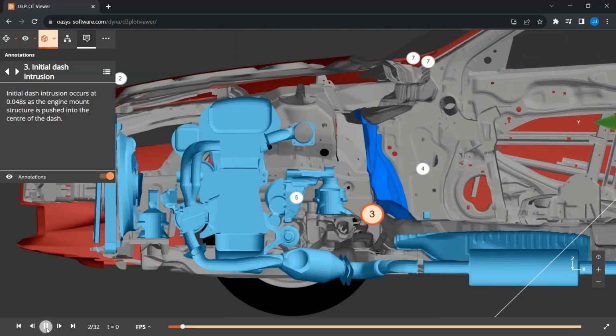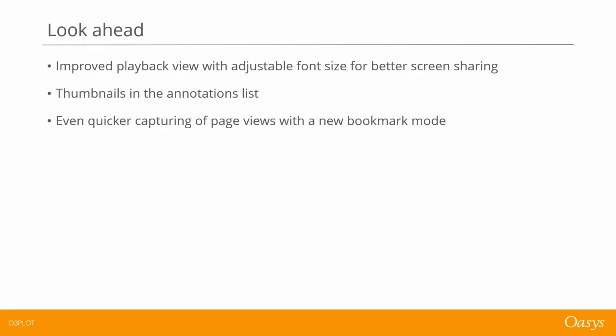Annotations in D3PLOT and D3PLOT Viewer offer a powerful addition to your workflow, helping you to post-process analyses, present results to colleagues in D3PLOT, and share results with clients and collaborators via D3PLOT Viewer. We're keen to get feedback on this feature and are also planning improvements in future releases.